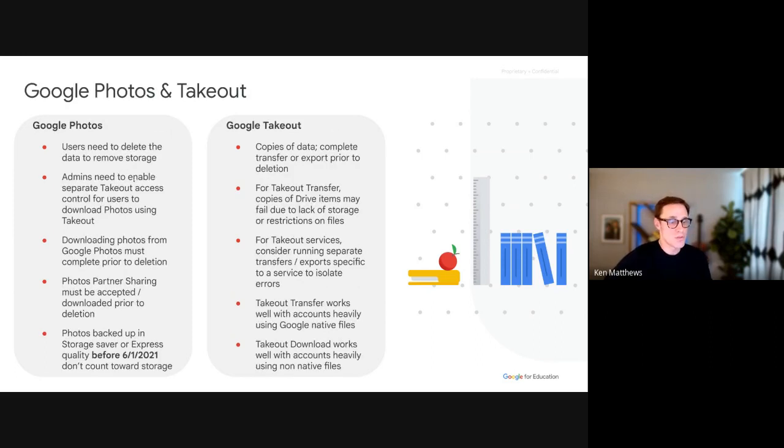Google Photos, the users do need to delete that data. It will not delete on its own. If they decide to download the data, they have to go through the second option, so make sure that they understand that. There are, as we saw, separate takeout controls for photos.